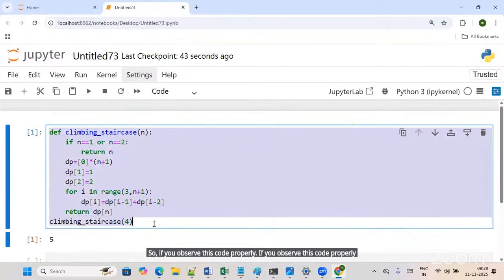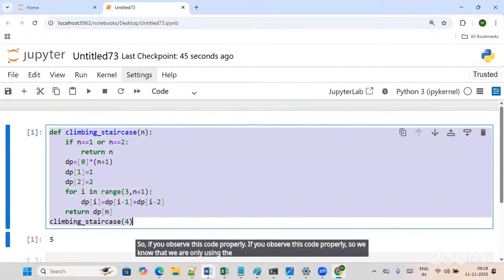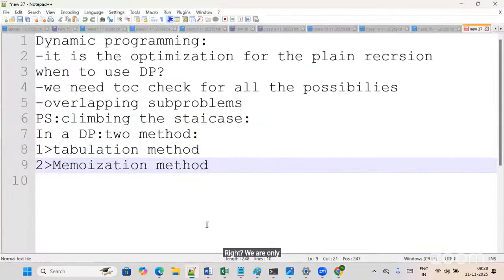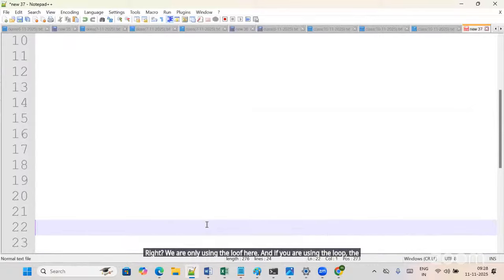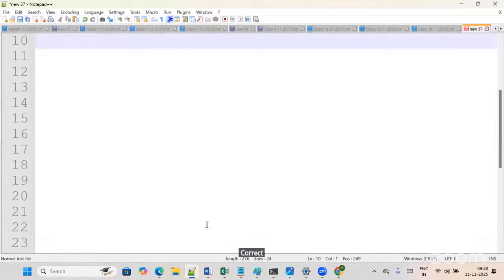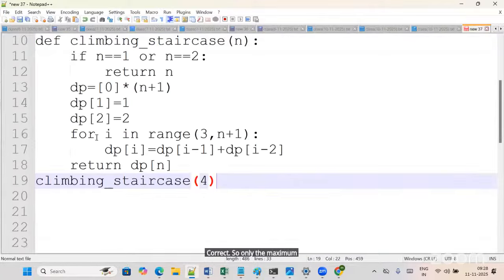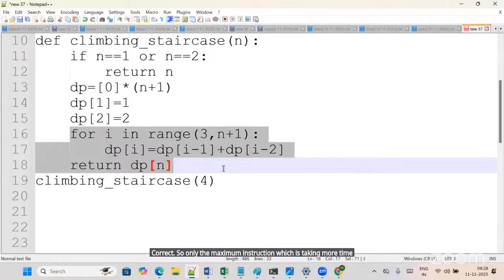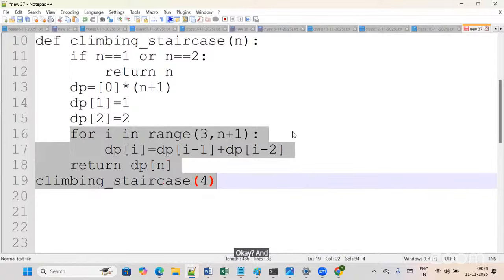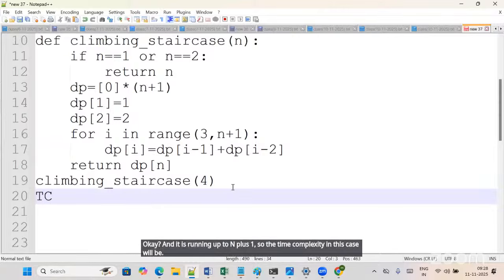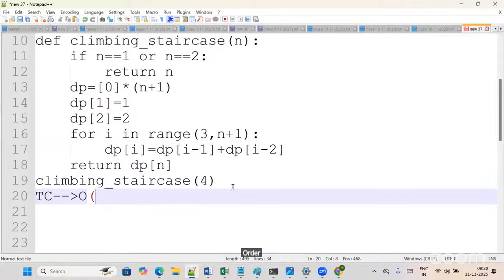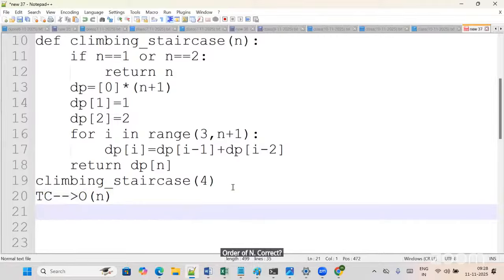we know that we are only using the loop here, right? And if you are using the loop, the time complexity of this question will be order of n, correct? The only instruction taking the most time is this loop, and it is running up to n plus 1. So the time complexity in this case will be order of n, correct? And similarly, the space complexity is also order of n.